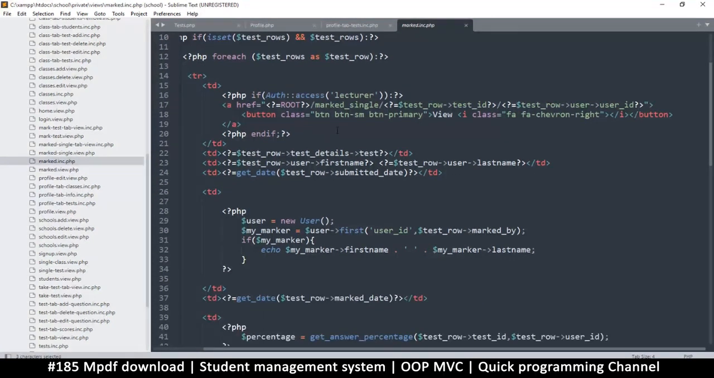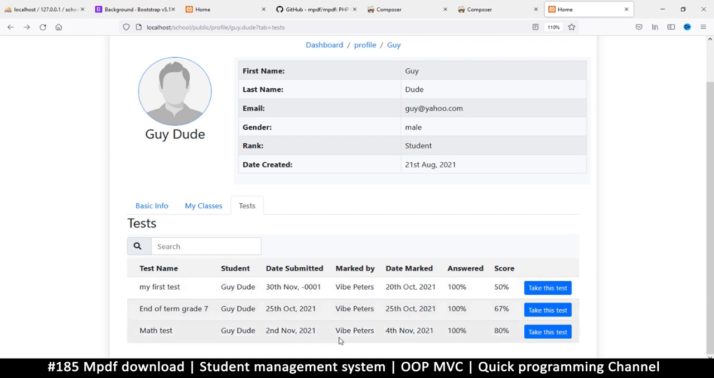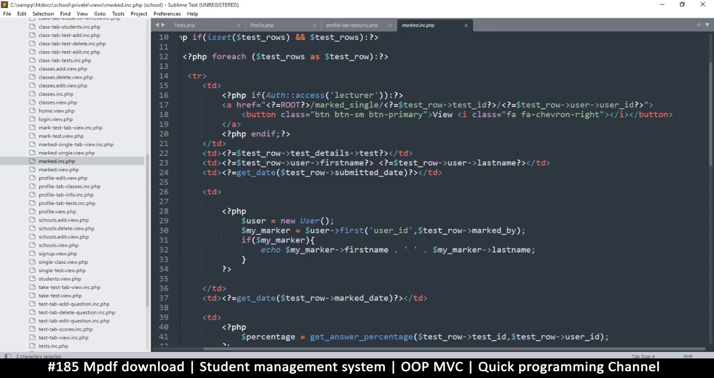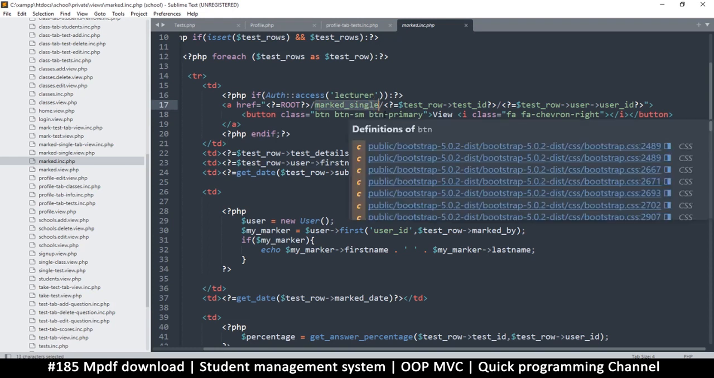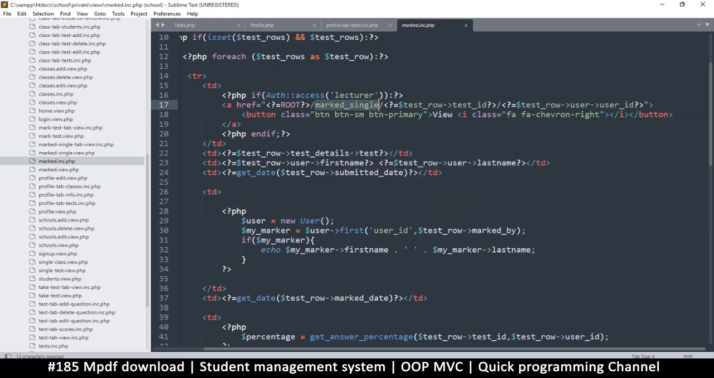So let's change the button here instead of saying, okay, this is view. Wait, why isn't the view actually showing? What's going on here? Oh yeah, this is only for lecturers, right? Okay, so that's cool. Marked single. Very, very strange. This is exactly what I need for the student. So I don't know why I added this here, but no matter.